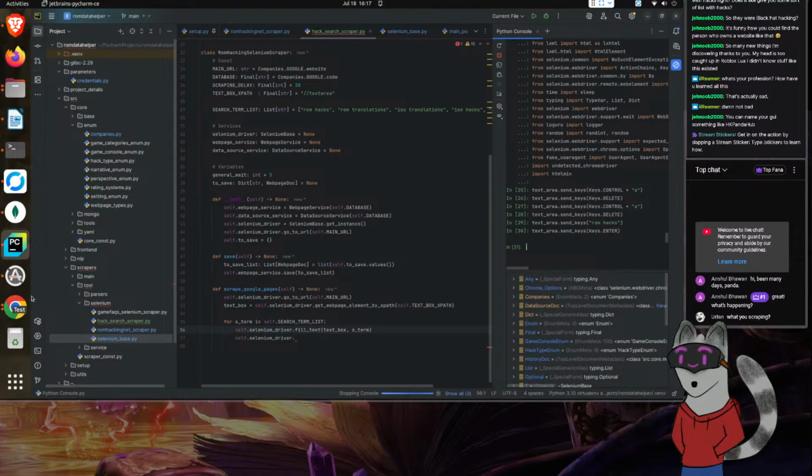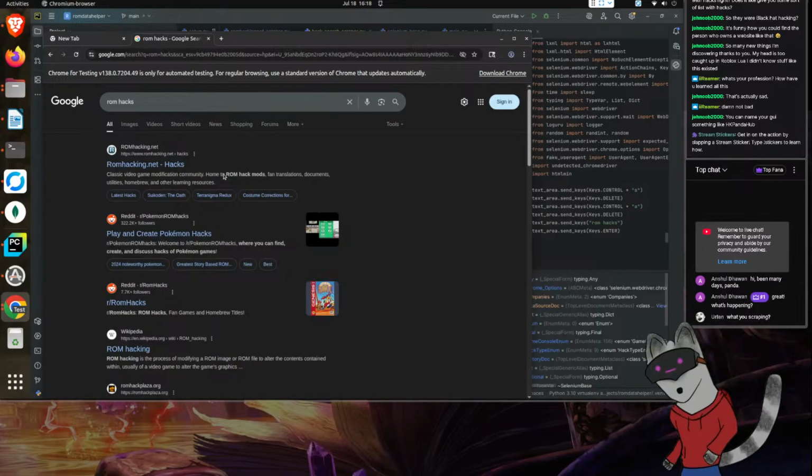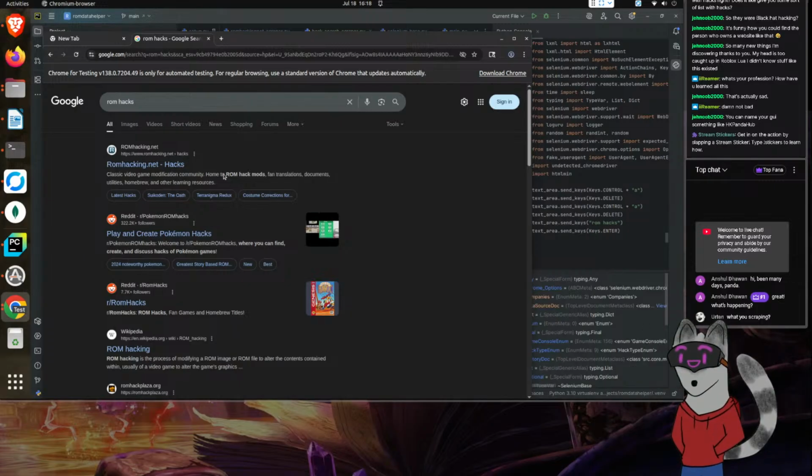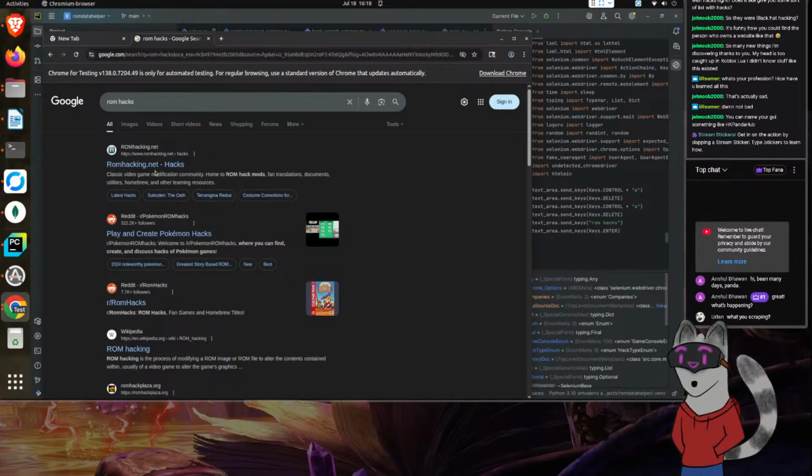There we go. So that should have sent us forward. Yep, sent us forward. What we're doing is we're trying to build a scraper of Google so that we can start looking for all of the potential locations where we can find ROM hacks, particularly the IPS patches, so that we can put them in our database. We know of Romhacking.net. It's one of the most famous ones. In fact, this was the website that kind of inspired me to do this project.